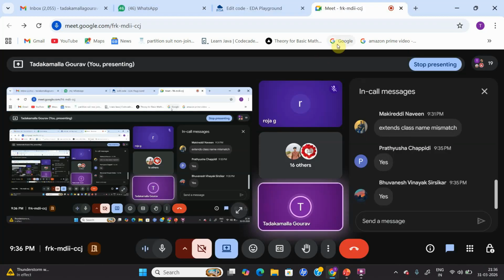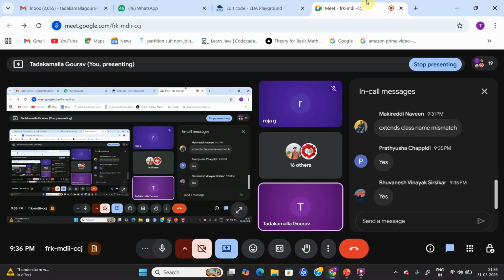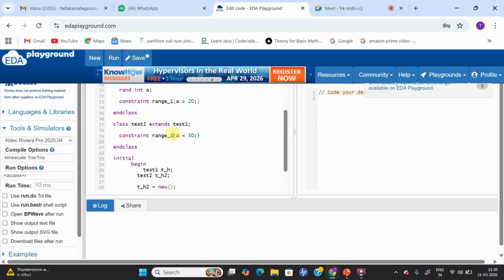So if you think only the child class constraint is getting executed, then if you have written A is less than 20 and A is less than 30, only this condition should execute now. This should not be considered, but it is considering this also. Okay. So both the constraints are getting executed. That is why I took the first example. Now, let's say I'm going to have the same name for the two constraints. Let's see what is going to happen.